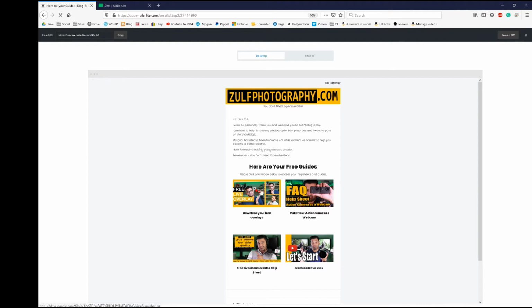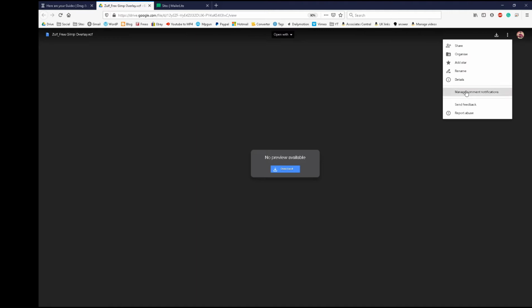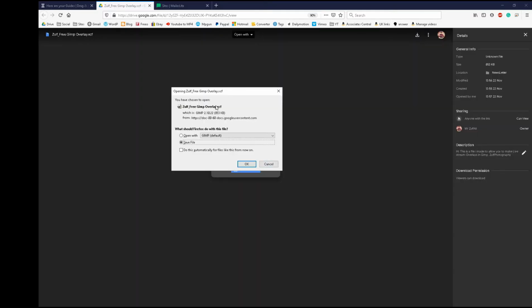The first one there, if you click on it, it will open up in Google Drive. I found it the safest and easiest place to put it, so I've got a Google Drive. If you click on details, you can see I put a little message here saying, hi, this is your file for GIMP, and you can download it. It's the GIMP format file, so it's going to be the overlay. So, Zulf free GIMP overlays. Save the file. I'll put it in my downloads folder, which I'll show you now, and that allows you to open it straight away in GIMP.